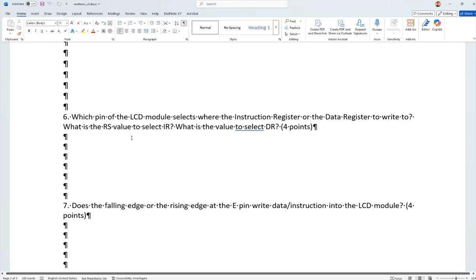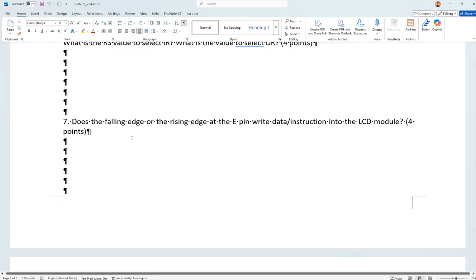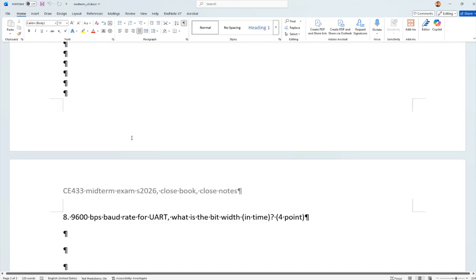And number 6, only 2 of you probably made it wrong. It's just the memorization stuff, right? Just IR. When RS pin is 0, it's doing the IR, right? It's sending the register, the configuration code to IR. Otherwise, it's going to be a data register. And this is falling edge. Okay, falling edge will enable it.